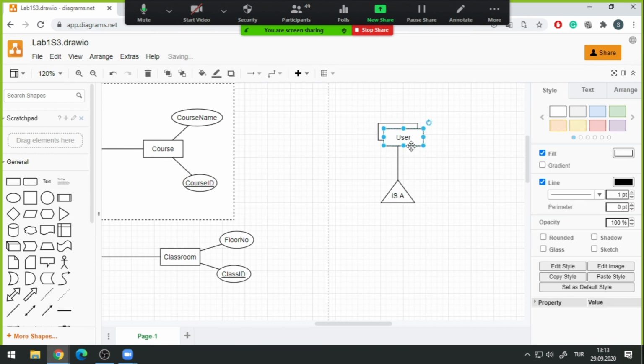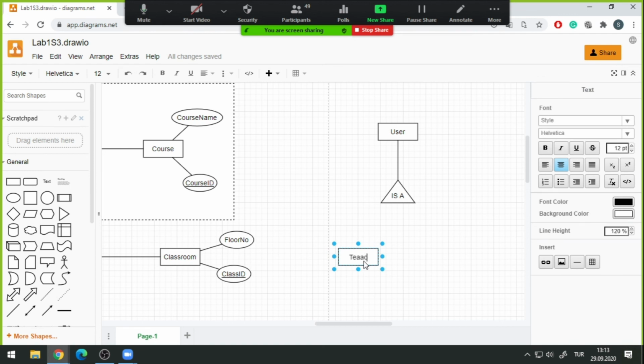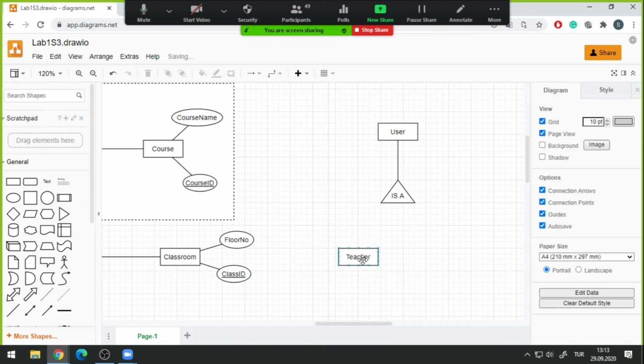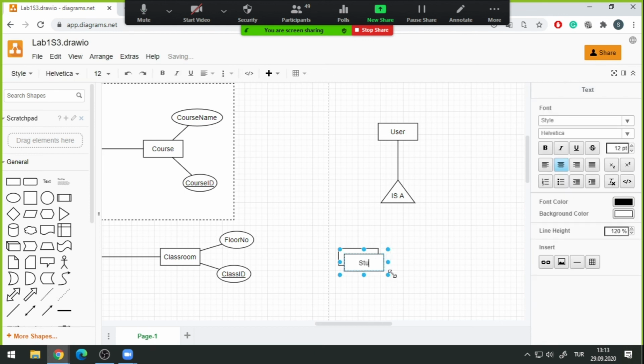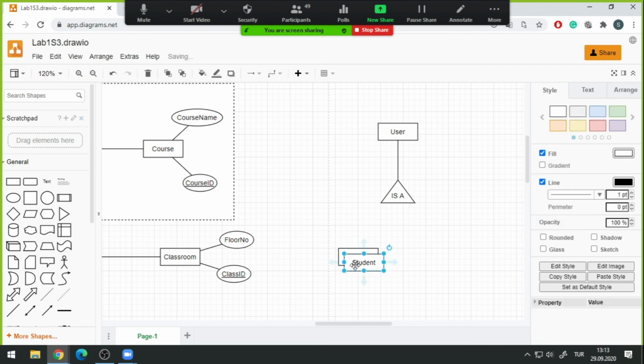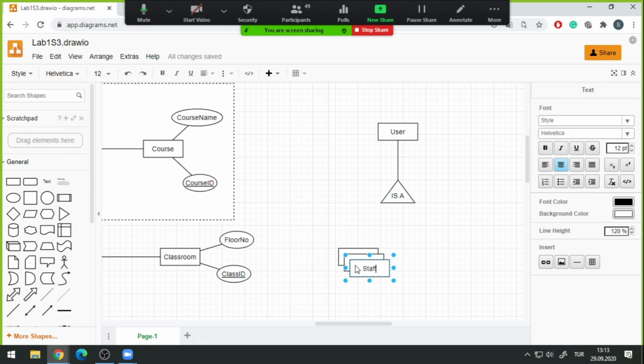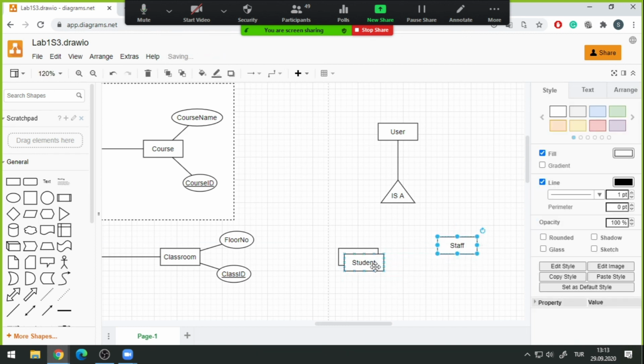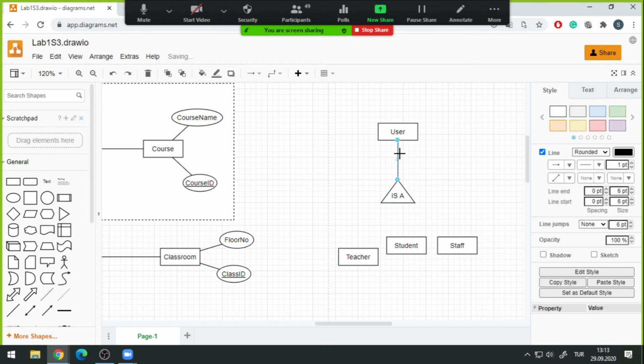So I'm saying that, okay, user is the parent, and children could be teacher, student, and for example, staff members. And for each of them, I would like to use the simple lines. And these should be connected to the bottom side.